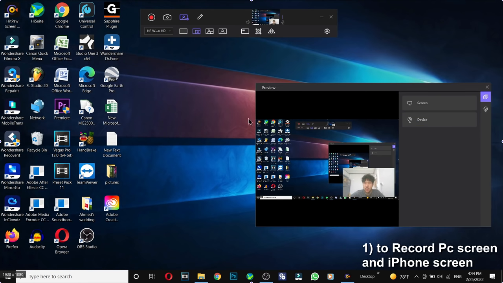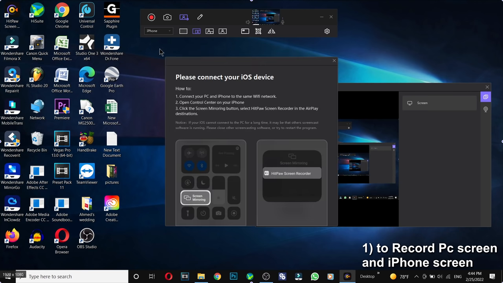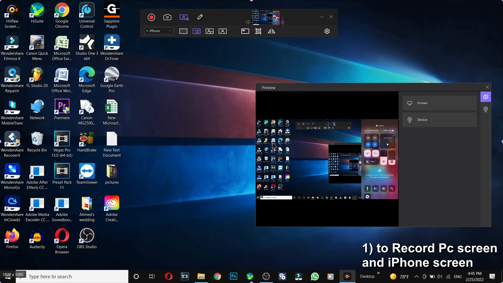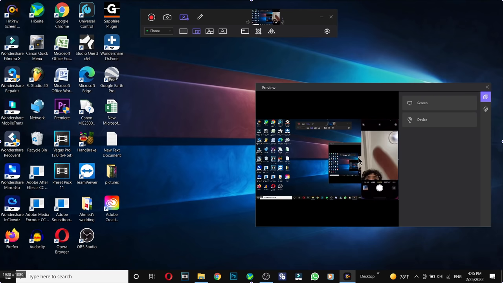And now if you want to record your PC screen and your iPhone screen at the same time, just press this and pick iPhone and then do the same thing again. Okay, it's connected. Now I am recording iPhone screen and the PC screen at the same time. I can even open my camera to show you guys.